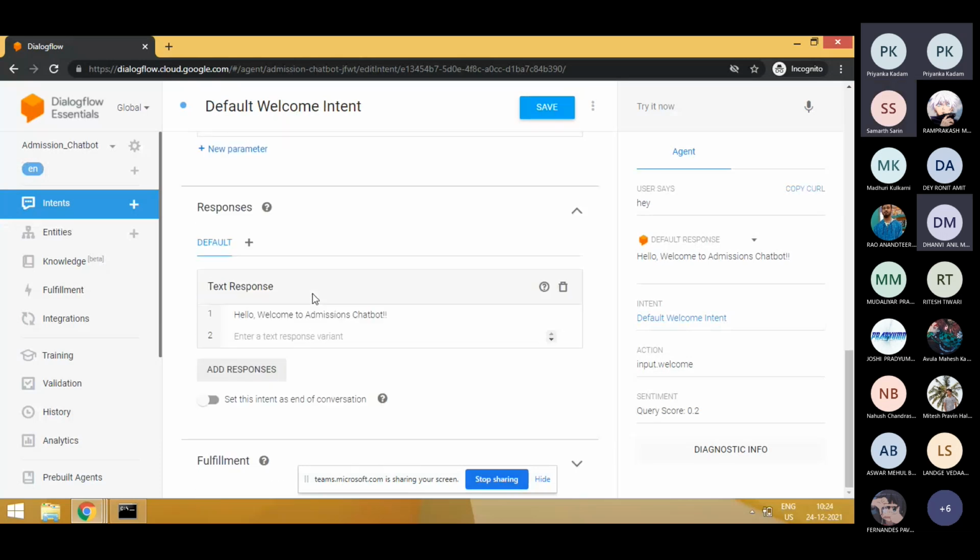And in the end, you have a toggle button which says set this intent as the end of conversation. If you turn this on, then after this intent is triggered, your conversation will end from the bot side, and your session and everything will be deleted.